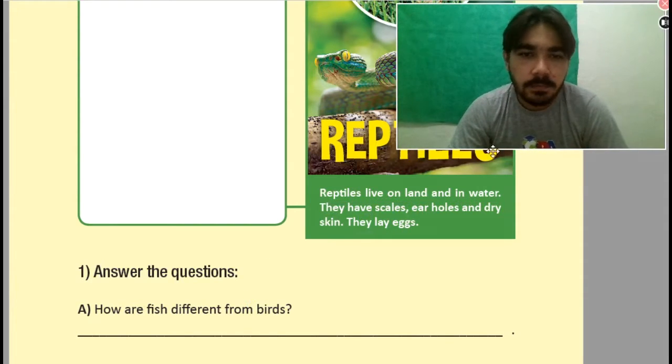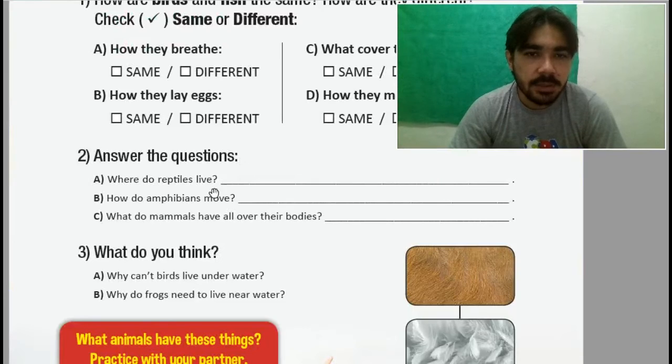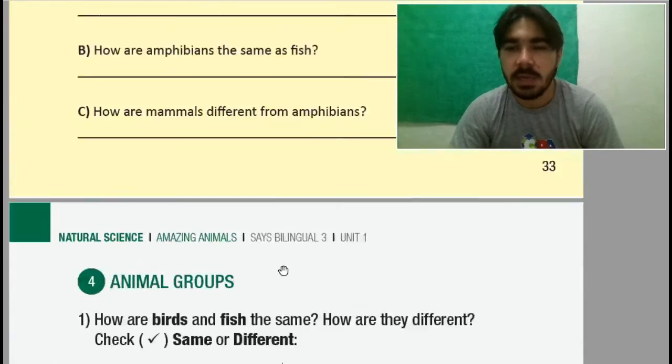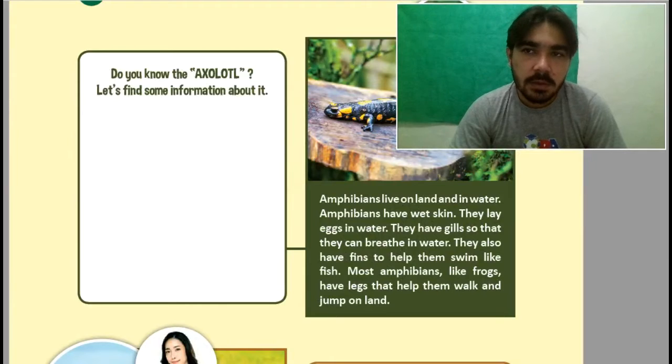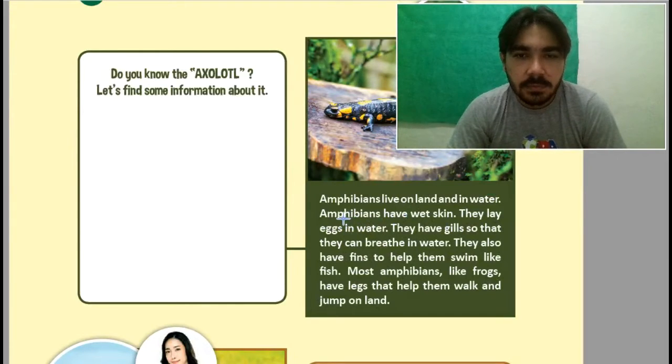Alright? Muito bem. Então a letra A está respondida. Letter B. How do amphibians move? Vamos lá recorrer no textinho dos amphibians. Yes, found it. So here we can see amphibians live on land and in water. Amphibians have wet skin. They lay eggs in water. They have gills so that they can breathe in water. They also have fins to help them swim like fish. Most amphibians, like frogs, have legs that help them walk and jump on land.